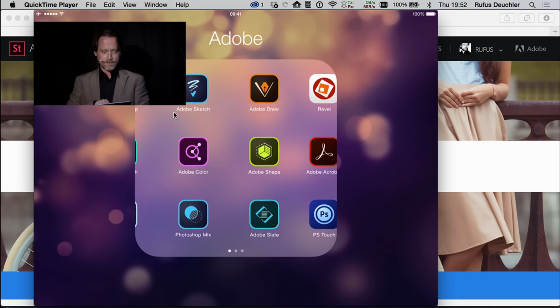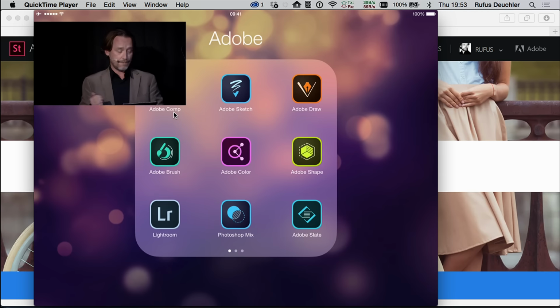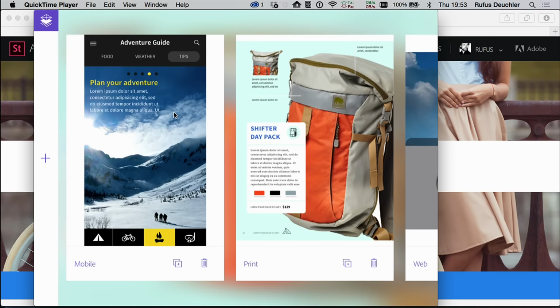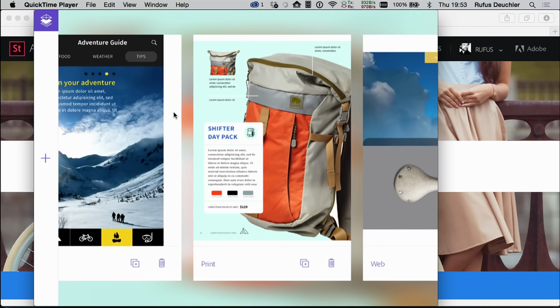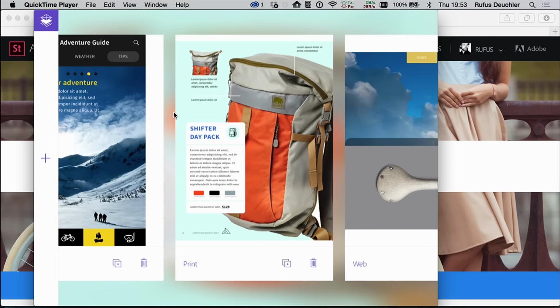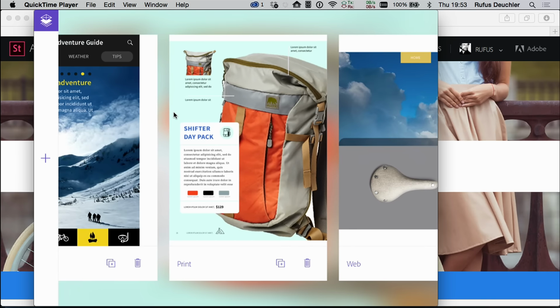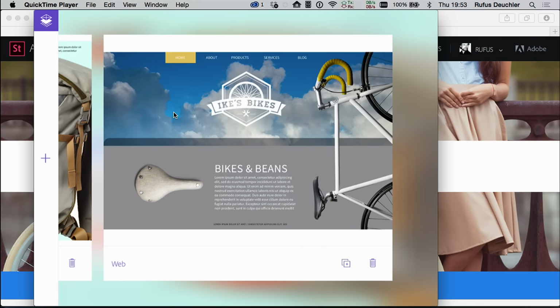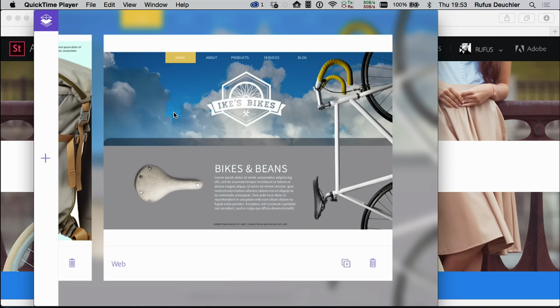All right, so here are some of the mobile apps that we have, and the one that I want to show you today is Adobe Comp. Adobe Comp is an application on your mobile device that lets you create layouts, but not only for the iPad. It lets you create layouts for mobile devices, which you can then work on in Photoshop, for example, for print designs that you can send directly from Adobe Comp to InDesign and then continue working there, or designs for web pages, for example. There's a whole bunch of things that you can do there.